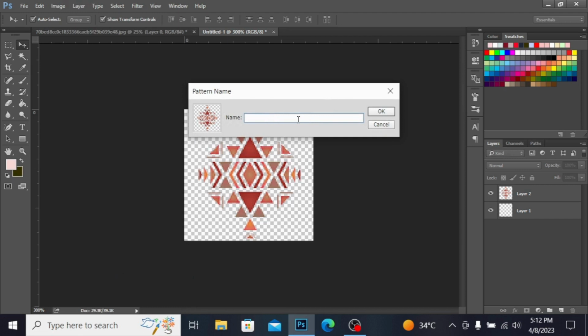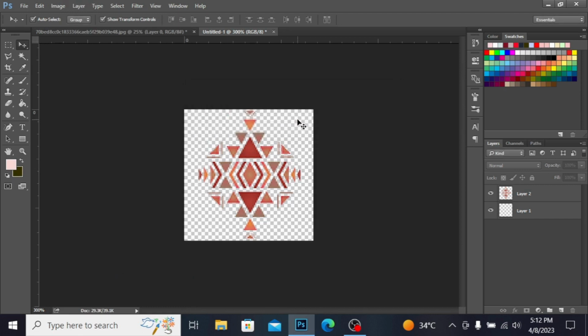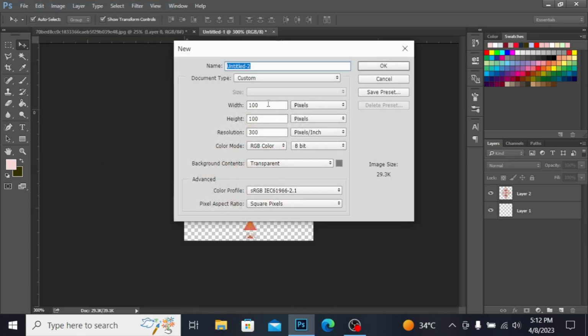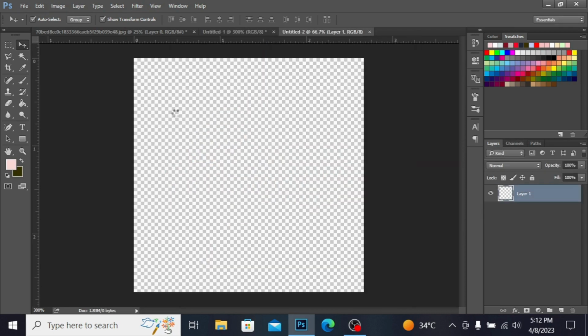You can name your pattern here. I'm naming it as geometrical. Hit OK. Now let's open a new file to test this. I'm taking the size of my file to 800 by 800 for my pattern. Hit OK.